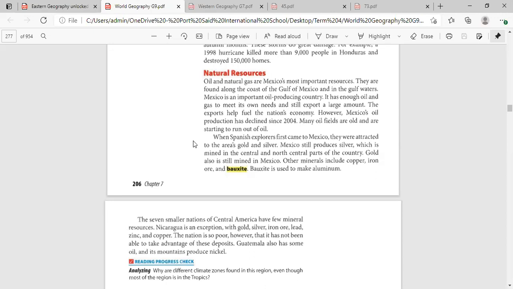It has enough oil and gas to meet its own needs and still export a large amount. The exports help fuel the nation's economy. However, Mexico's oil production has declined since 2004. Many oil fields are old and are starting to run out of oil.